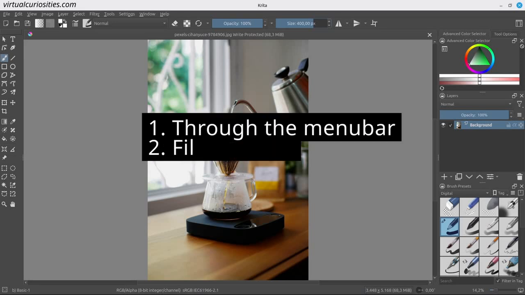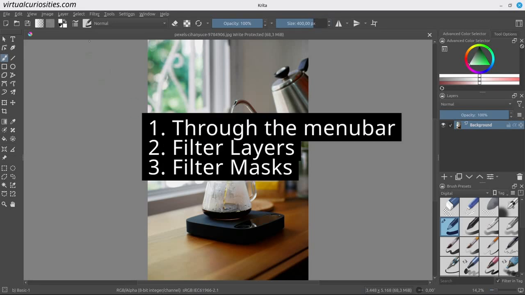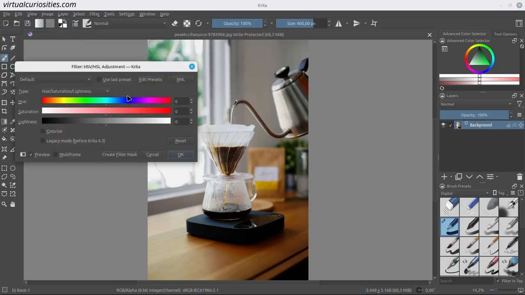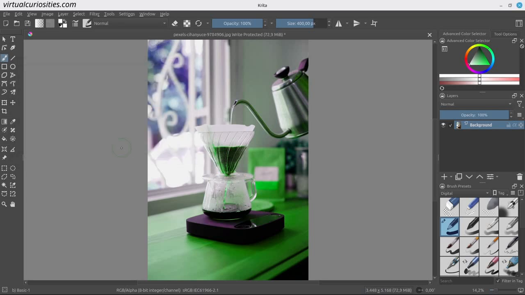In Krita, there are three ways to use filters. The first method is through the filter menu on the menu bar. Just click on the filter you want and a dialog will appear for you to configure the filter settings. Then you can click OK and the filter will be applied to the currently selected layer.